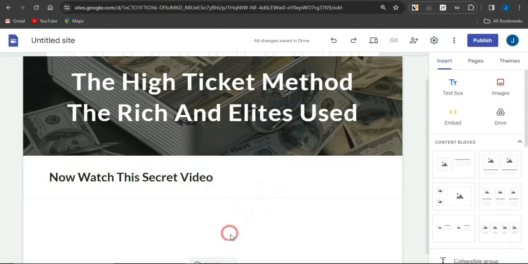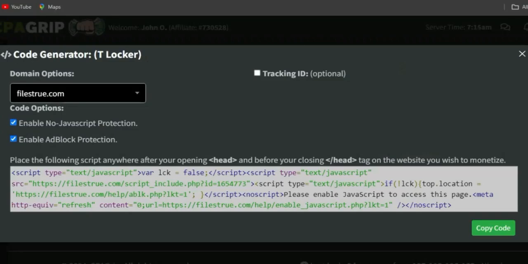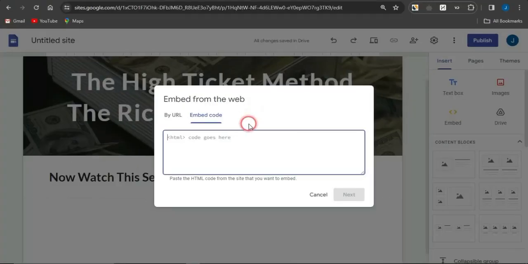Now I need to actually give them a video, but before you do that guys, click on this embed option. You want to click on embed code. Now head back to that particular CPA content locker and copy the code right now. Once you copy the code, head back to your landing page and paste in that code.